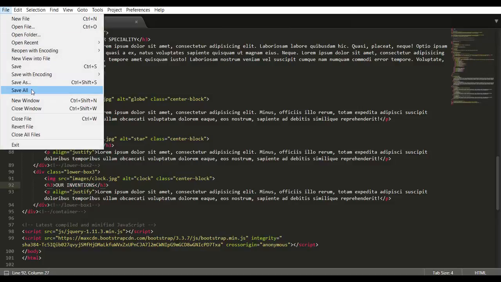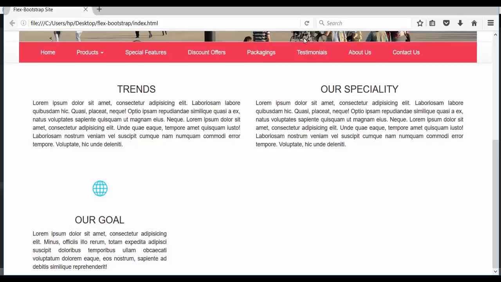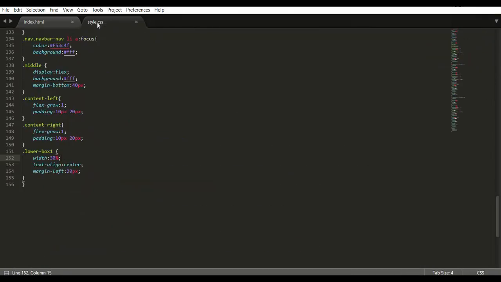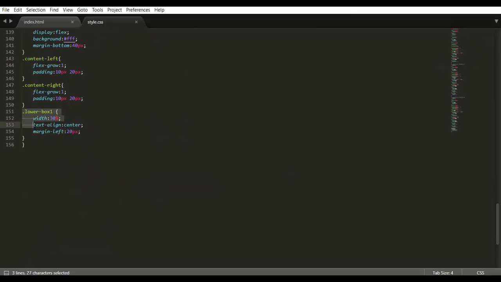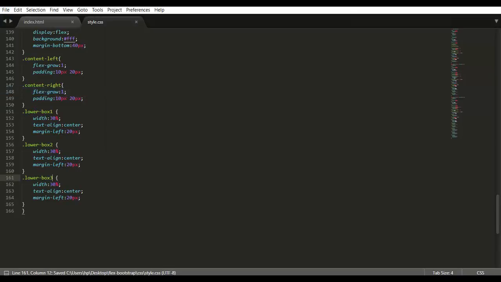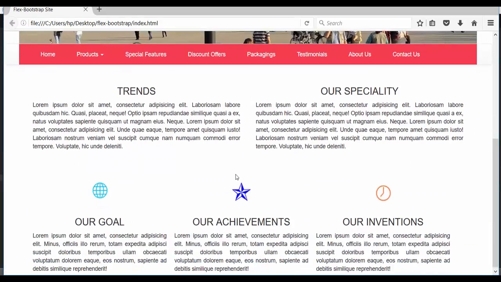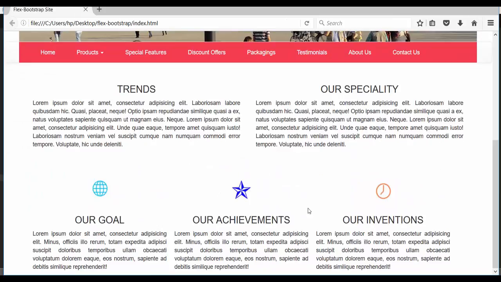Save all, and now if you refresh, you can see it's happening like this because we have not described the CSS. So let's copy this class lower box 1 and paste it here and make it box 2, and then paste it here again and say box 3. Save it now and refresh the browser. Now you see we have 3 columns laid out.